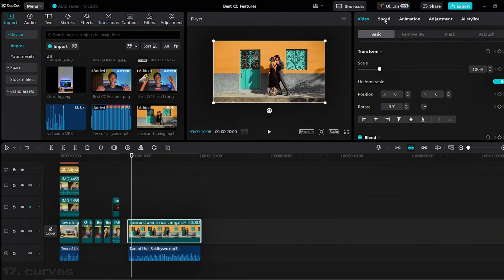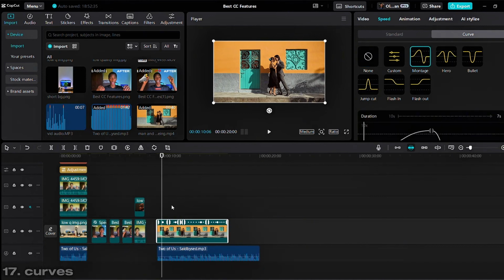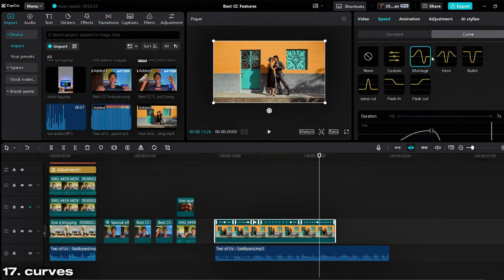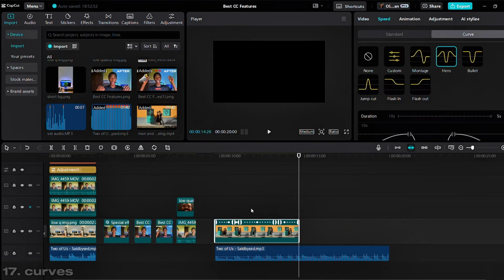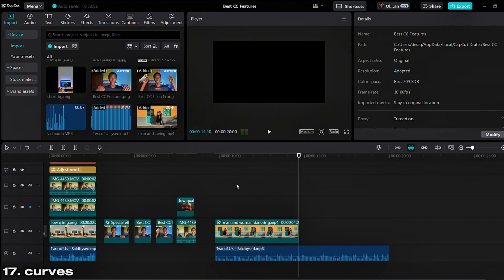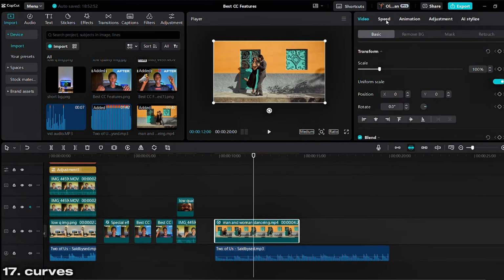And I'm going to show how curves work. So just come to speed, you click on curves, Montage, and you can see what it does: it automatically slows down and speeds up the video in certain areas. So you can see how that works. We have different ones. We also have Hero. You can see Hero even made the video shorter, and it's way faster. It gives that cinematic feel of motion to your video.